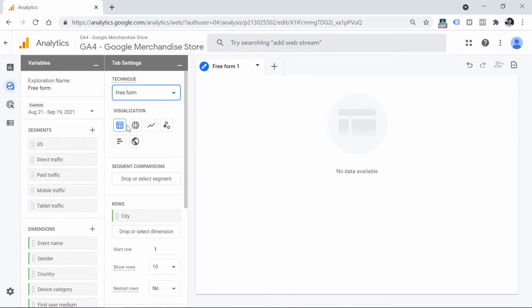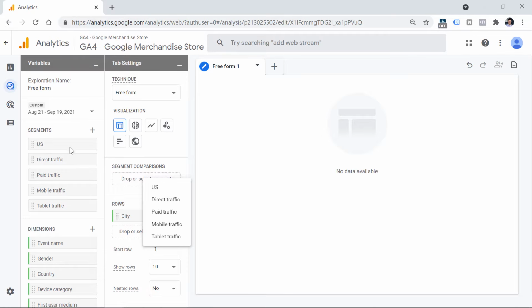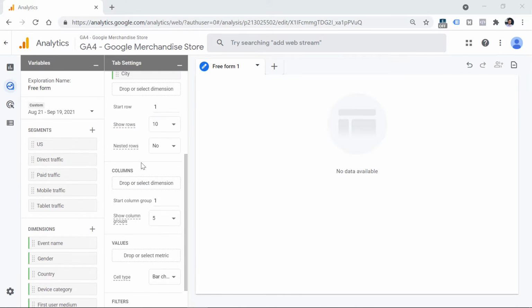In this case, we have visualization. So if you want, you can show the data not only as a table, but also as a map or maybe bar charts or something else. If you want to add some segments to this report, then you will have to drag segments from here to here. Or if you have already added some segment right here, you can click on this empty space and you can then choose from one of these segments that are available right here. Then you can add some dimensions, for example, city.